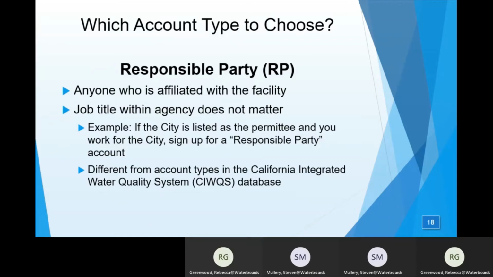Please note that this is different from the account types in California Integrated Water Quality System, or CIWQS database, which I believe some of you are currently using to report influent and effluent data for their facility. Next slide.